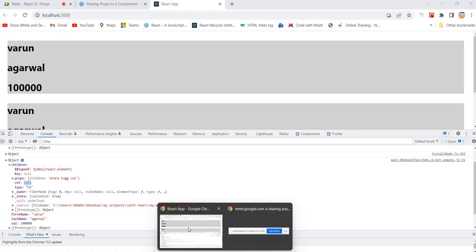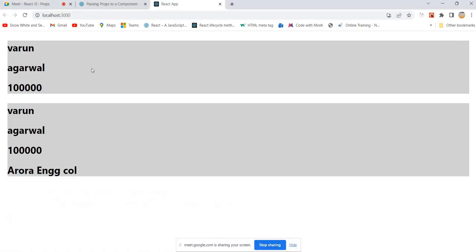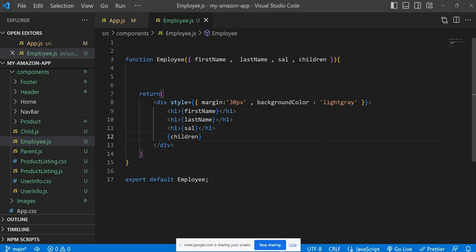Now observe carefully. Whenever we are calling the employee component the first time, we are not able to see Aurora Engineering College because we didn't pass that as children. But here we are passing that information as children, so that you can display it. Understood? Because whenever we are learning React.js, most of the people skip this concept. I don't know why they skip it, but naturally they will skip, and then we will face problems while doing projects. So this is the most important thing.